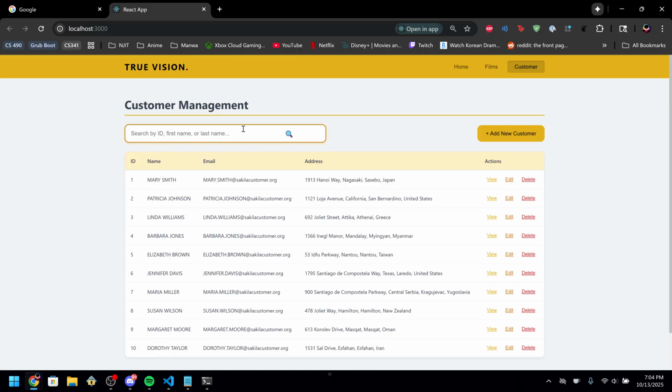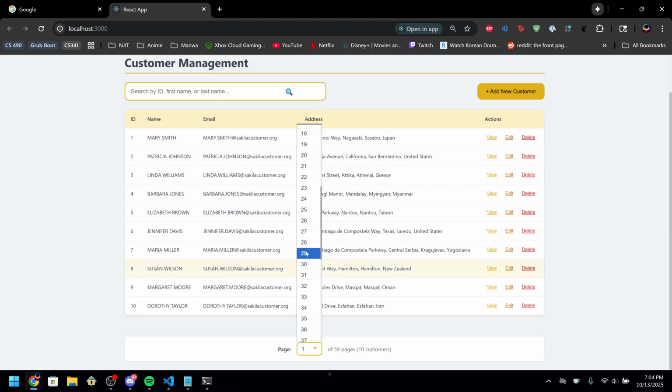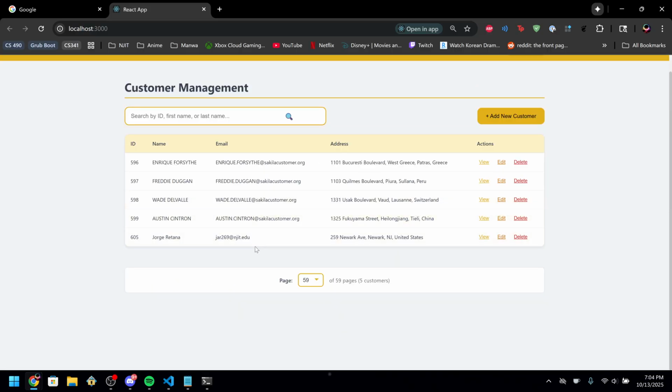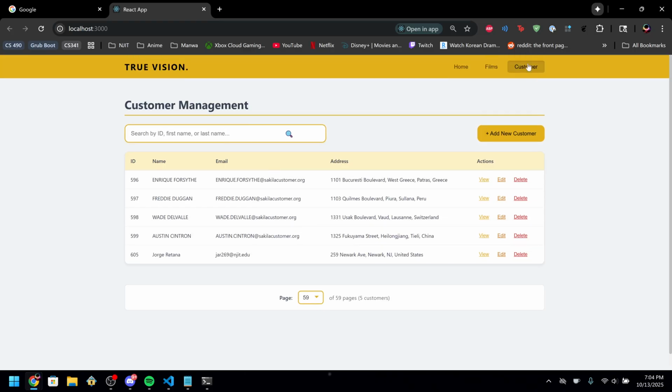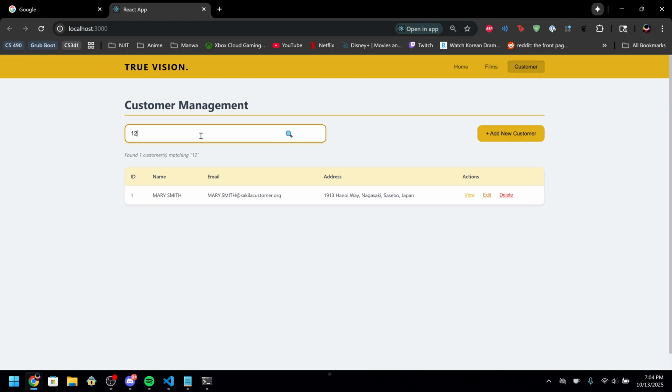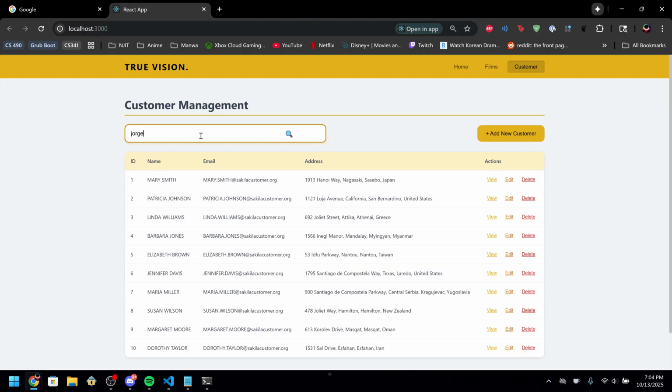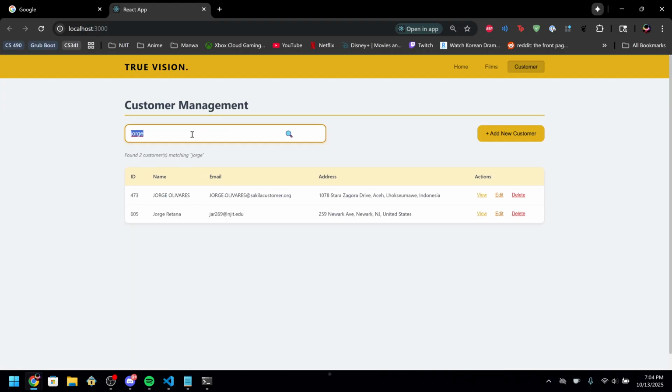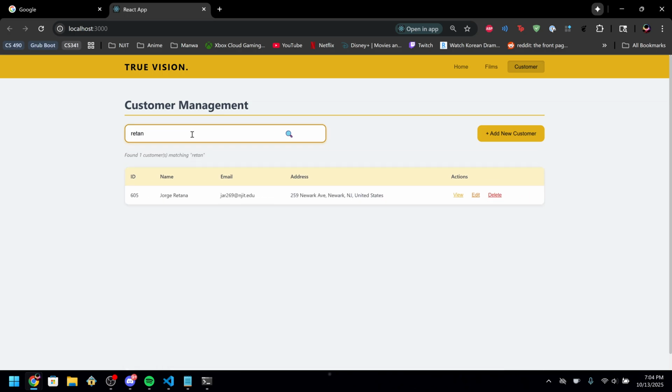So as a user, I want to view a list of all customers right here, and we have 59 pages right here, and then 605 is for myself. As a user, I want the ability to filter or search customers by their ID, first name or last name. So if we just put in their ID, people will show up. We could put in a first name, or we could put in a last name.